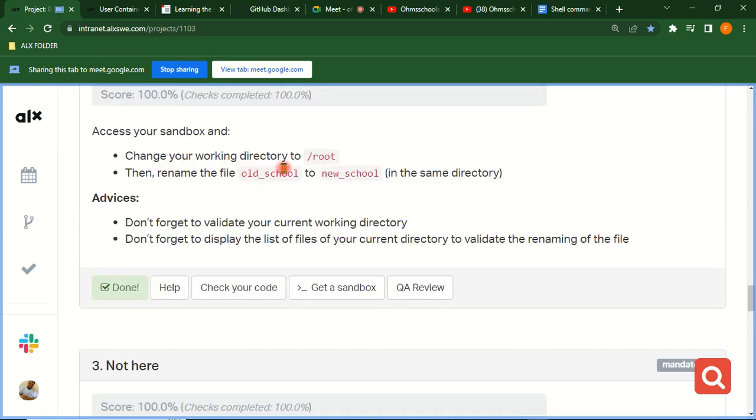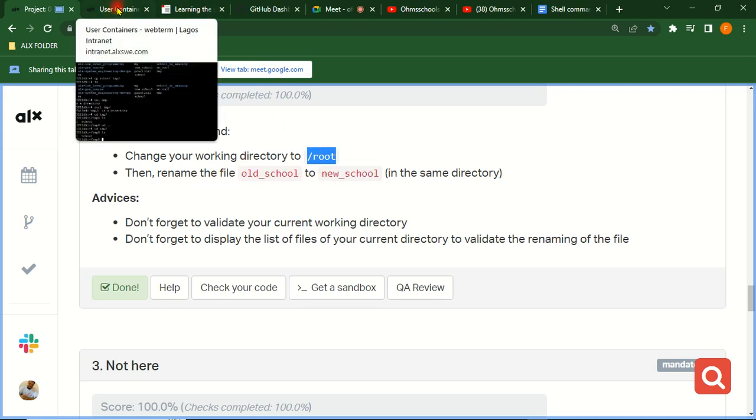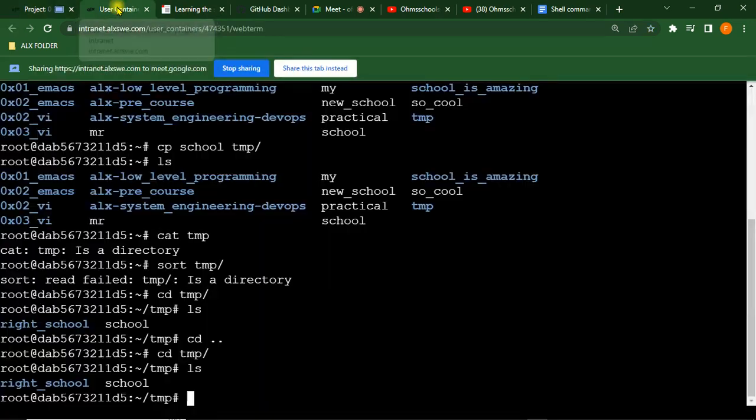Change your working directory to this. We are still in this working directory. Then rename the file old school to new school. How do we do that? We first of all need to create old school, or let's check. But you have to first of all create the old school file. You know, touch is used to create it, and new school. So let's check whether we have old school and new school. LS.